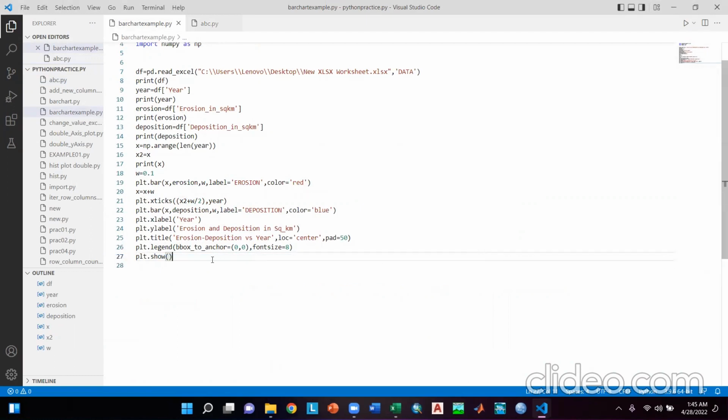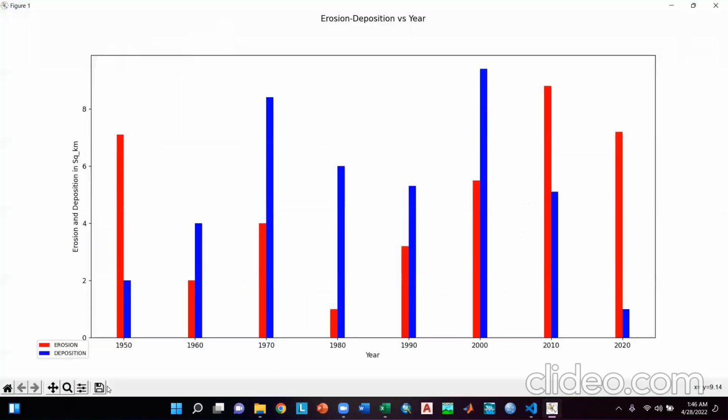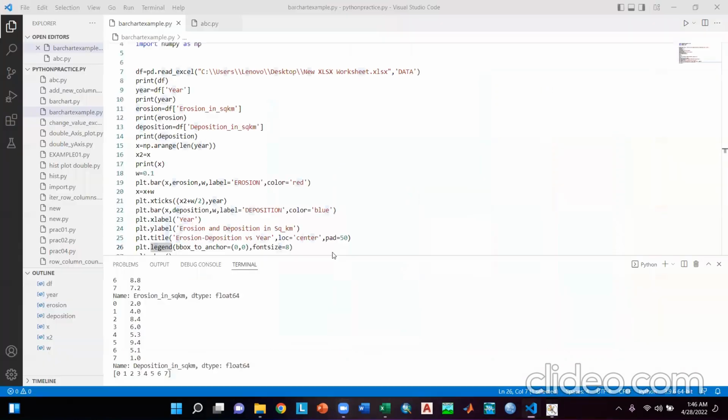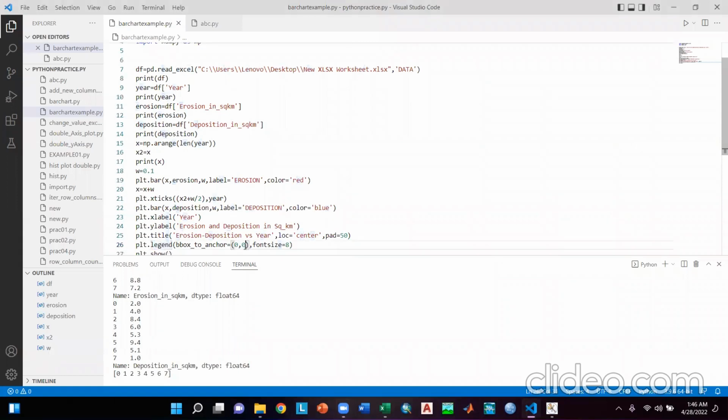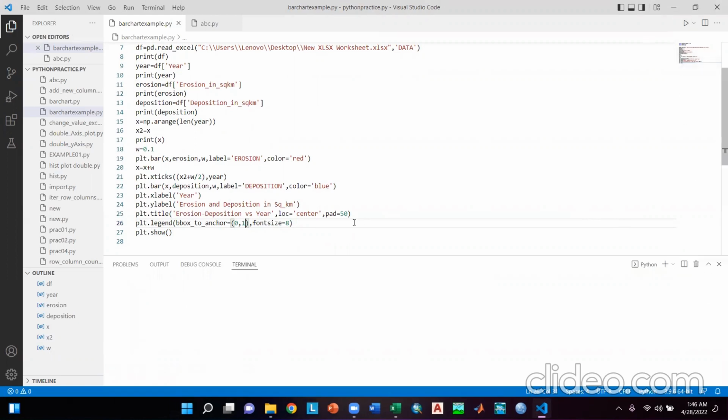suppose in our previous code, we have written plt.legend with bbox_to_anchor, and I have set it as 0, 0. If you run the program, here you can see that if you write 0, 0, it is placed just at the lower left corner outside the box. And if you write, suppose, 0, 1, then it will just move by a distance of 1 in the upward direction.